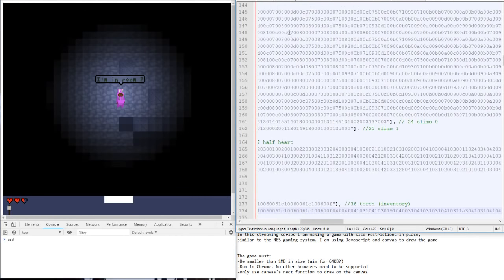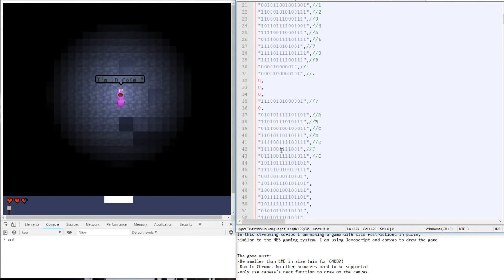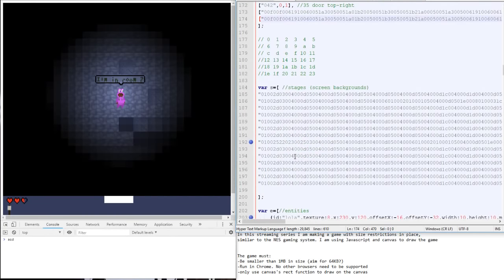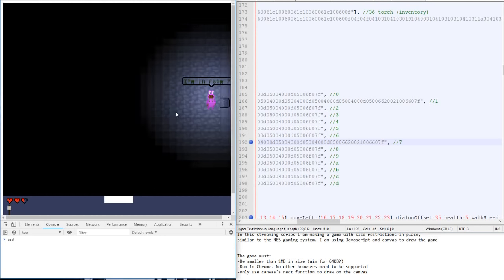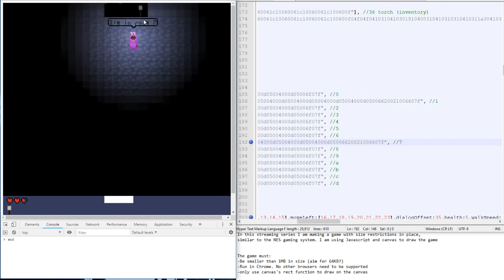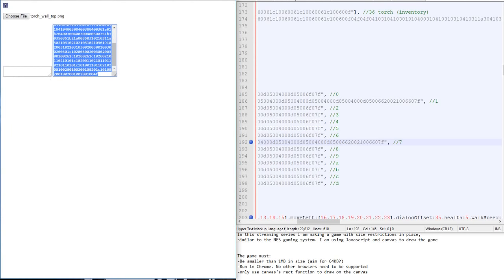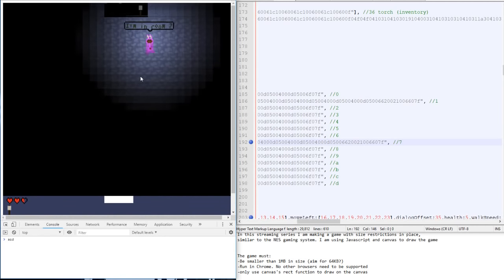Hopefully that level loads in okay. I've had a few issues with the level builder still because it's quite new. That is room 7. 0, 1, 2, 3, 4, 5, 6, 7. Slightly concerned that that's... Oh, right, we had smiley faces on the floor, didn't we? There's our torch on the wall, which for some reason isn't rendering its back texture. What? That's really weird.